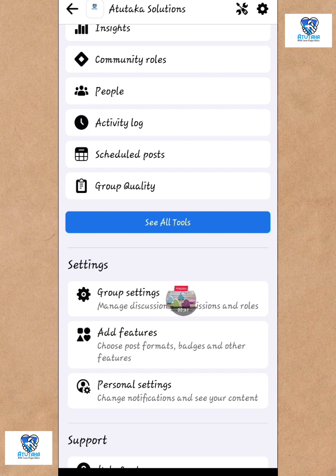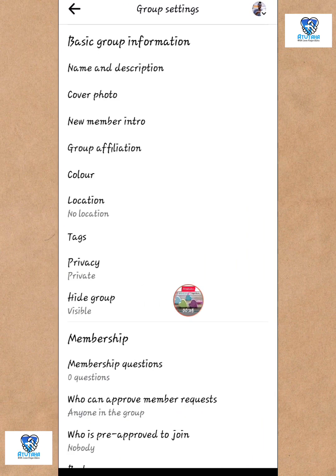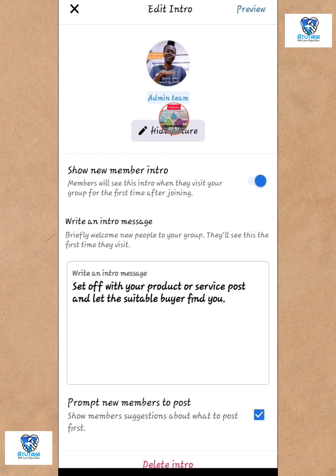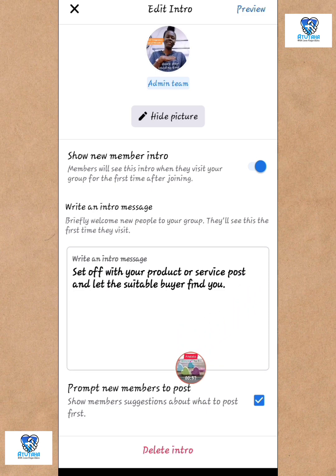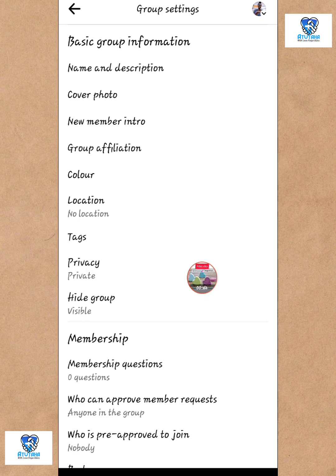when, and what. Okay, so you go to group settings, and then there's that basic group information where there's name and description, cover photo, new member intro. As you can see in the new member intro, you can turn it on or off if you want to. All right, so if you want members to introduce themselves, there's that intro. If you want members to see it, you can turn it on.